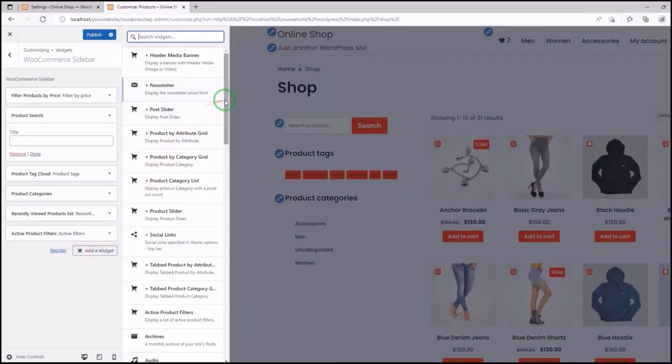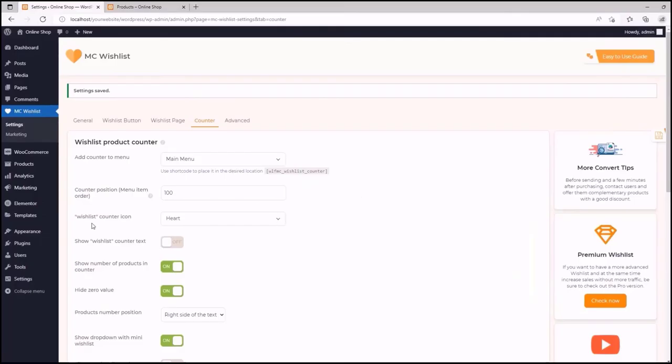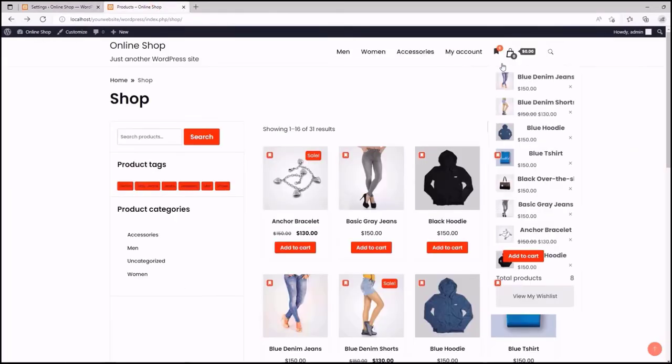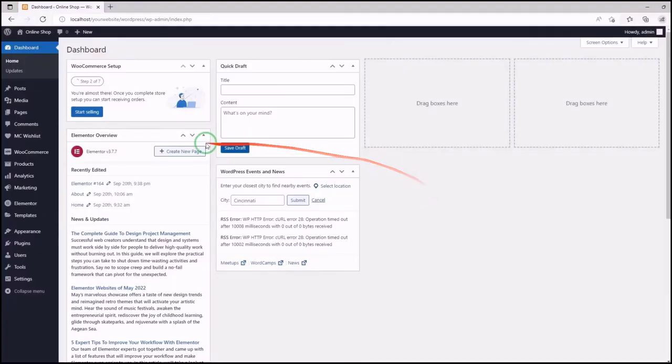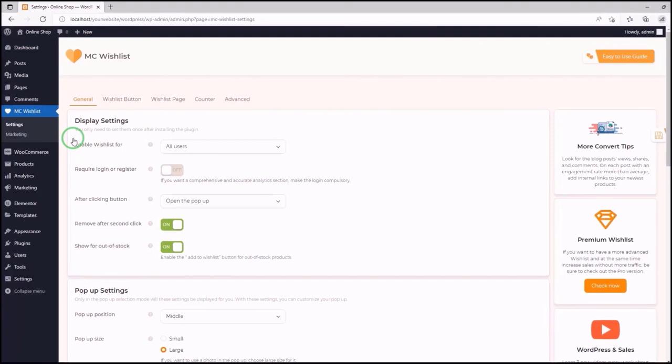Today we're here to learn how to add, design, and locate a perfect counter for our wishlist plugin. If you're ready, let's get into it. Well, as always, first we should go to the wishlist plugin settings. And in the settings, we should open the counter tab.